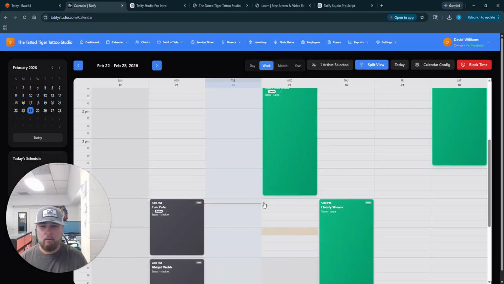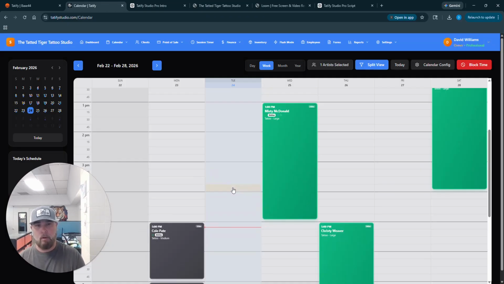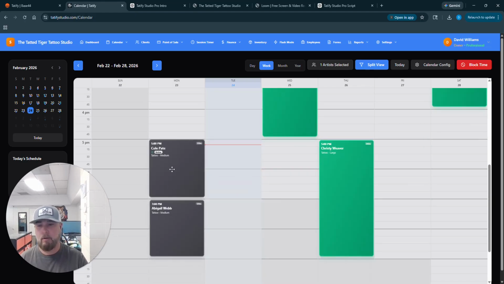The way that it works is if they book online through your public booking link, which could be on your website, your social media, whatever that may be, you'll see that it says online. So the first thing you notice when you open up your calendar is you can see what was booked online, or what appointments have been booked over the phone. You see Abigail Webb was booked over the phone. Cole was booked on the web, and it tells me that right here.